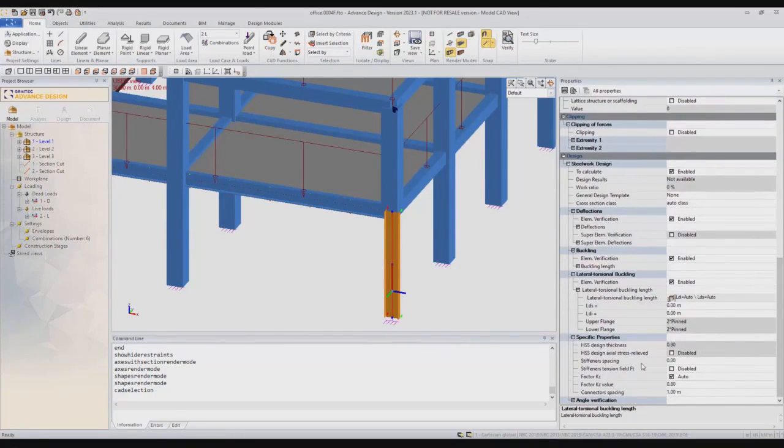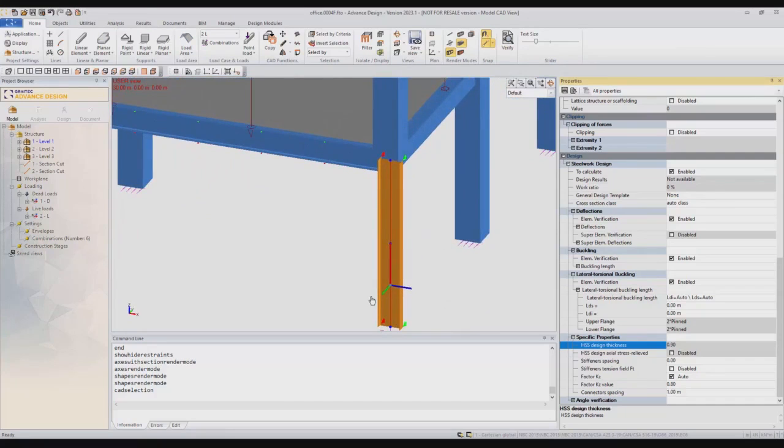Then at the bottom, we have options that are specific to different types of sections. So for example, the thickness for the HSS sections. We can also add stiffeners for I-shaped sections. So the stiffeners are for the shear resistance of the beam.